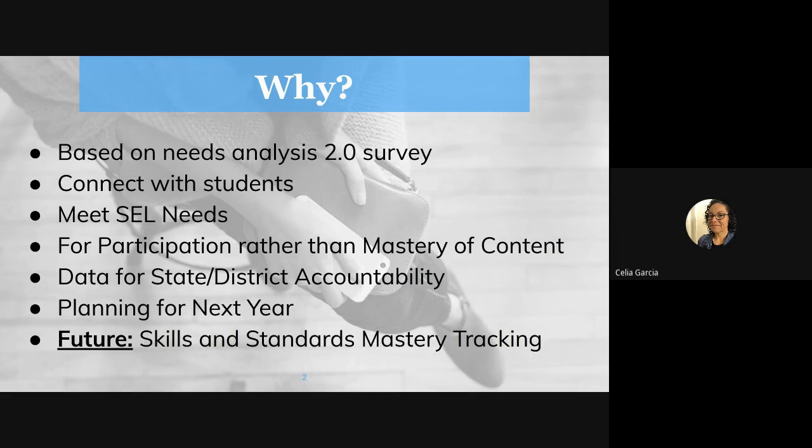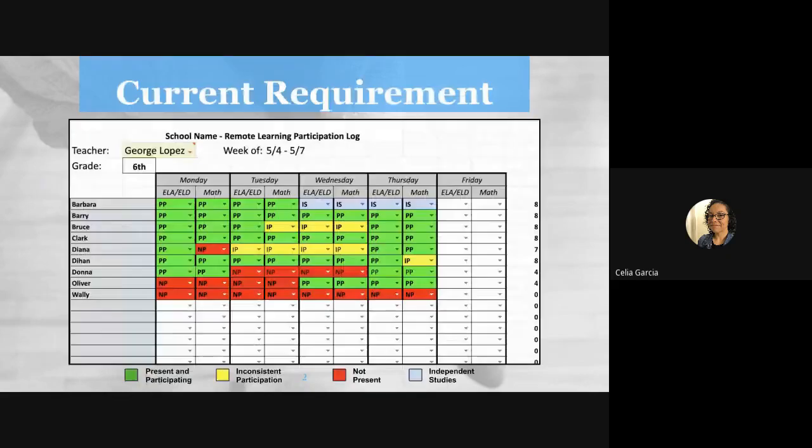And so we're trying to think ahead as well as trying to address some of the current needs. Right now, the current requirement, as briefly mentioned by Dr. H, looks something like this in a weekly participation log. We're being asked to mark whether students are fully participant, inconsistent, or not present at all. If you have any students on independent studies, you would mark it on this log. So this is what's happening.